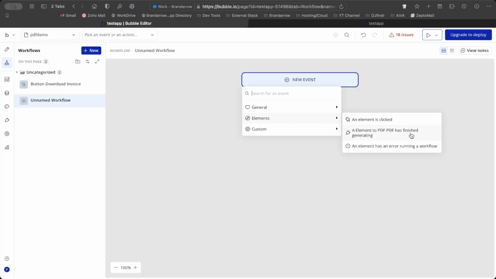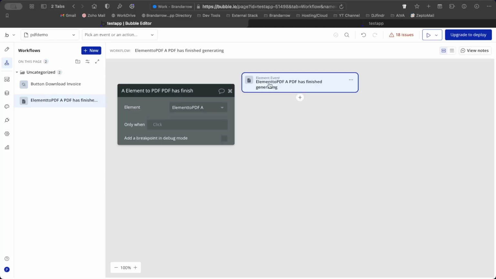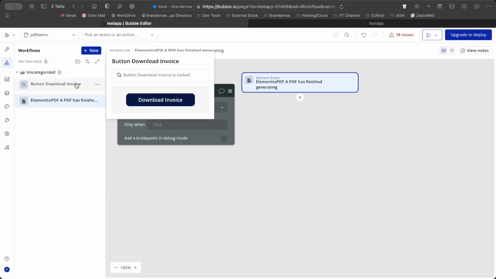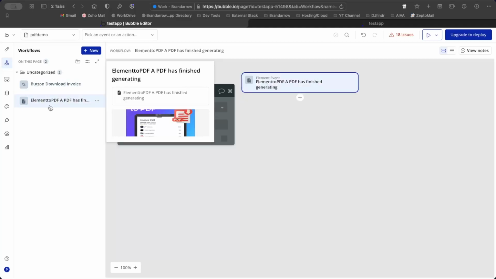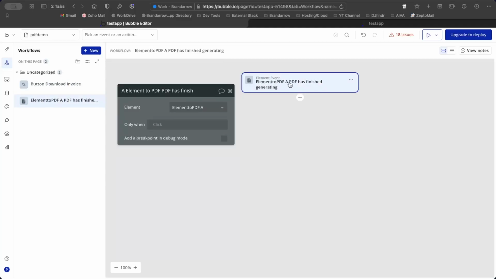PDF has finished generating. So this is an element event that gets triggered when our step from the first workflow, create PDF from element, finishes. So when it finishes, this event gets triggered so we know that the PDF has finished generating, and we can either download it for the user, open it, save it, whatever we need to.